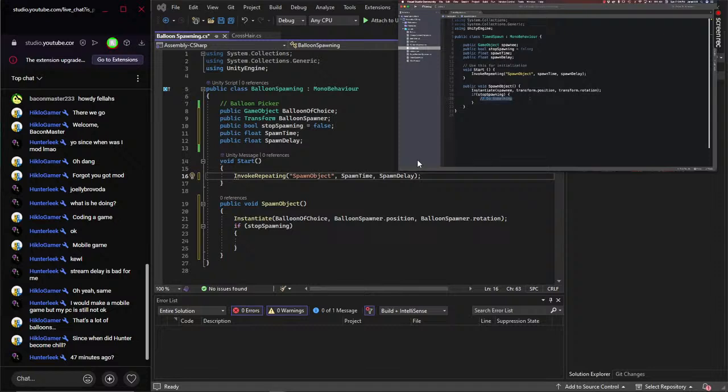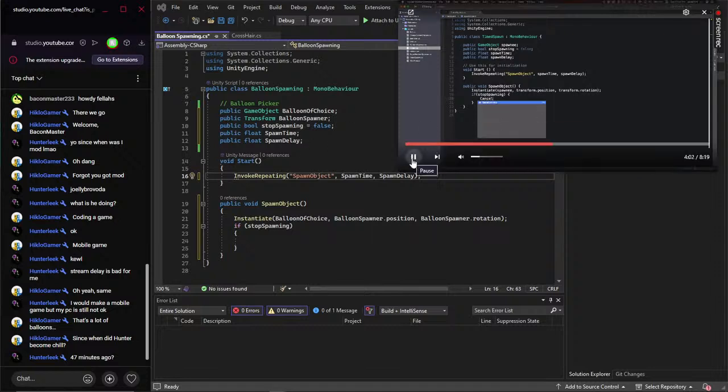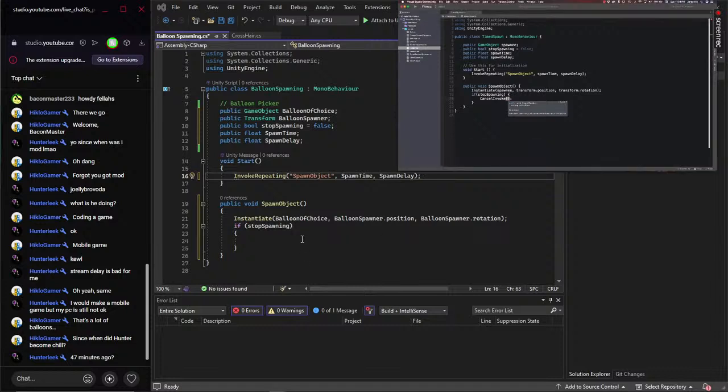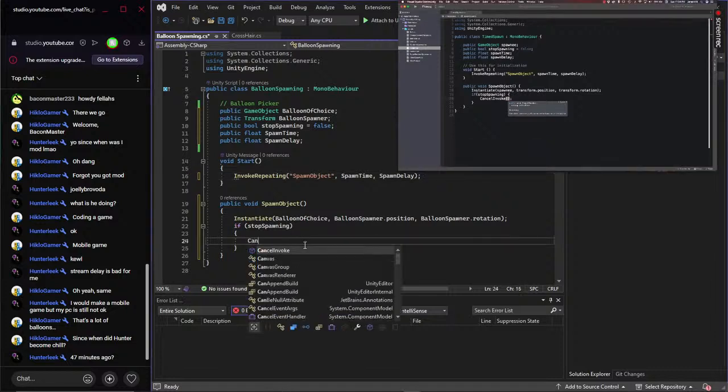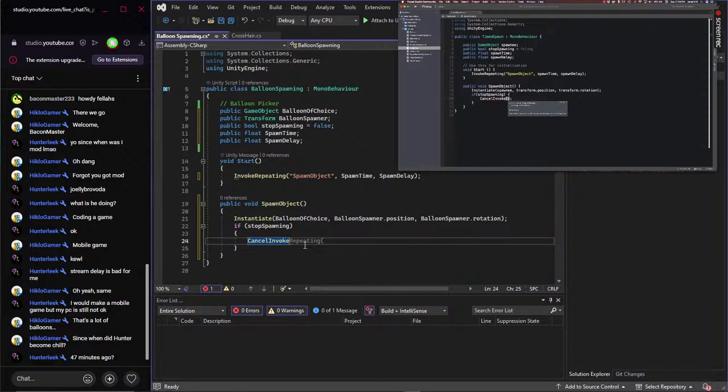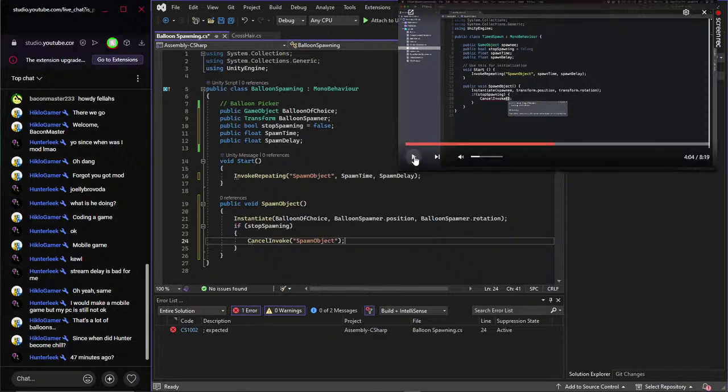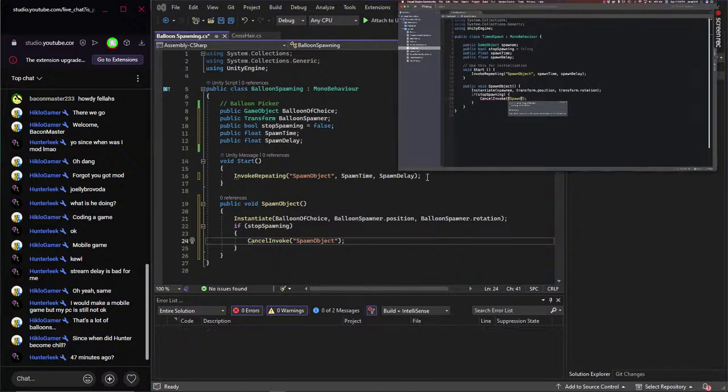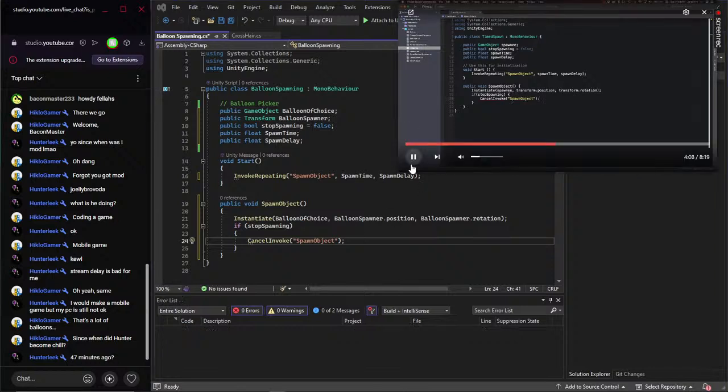So inside of our if stop spawning, we just want to call cancel invoke. Cancel invoke spawn object. I think is how you do that. Spawn object. Yeah. Okay. So this is a pretty simple script. That's all there is to this.